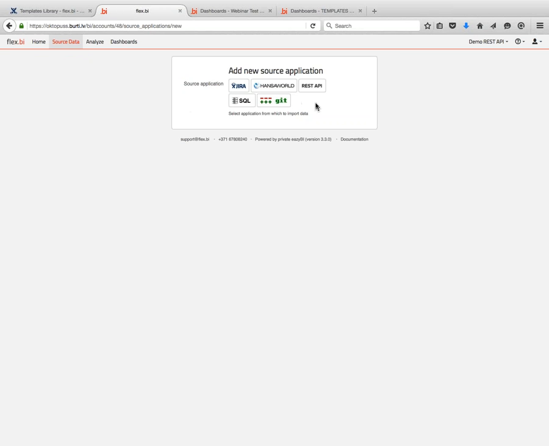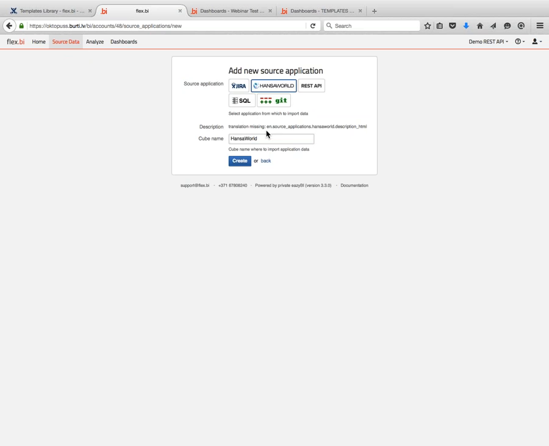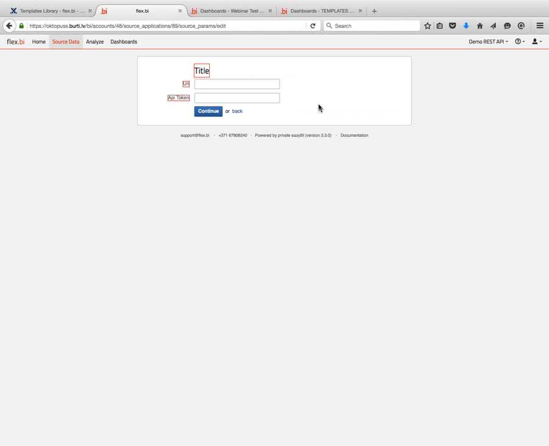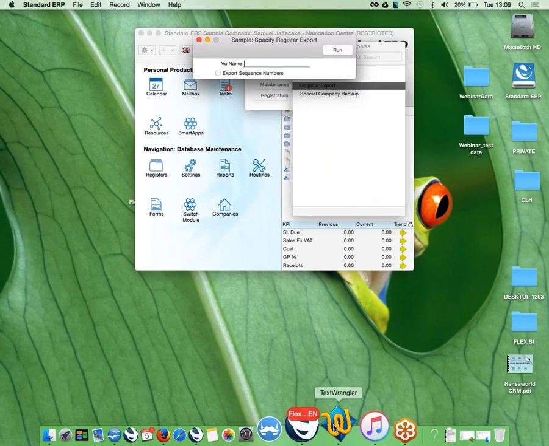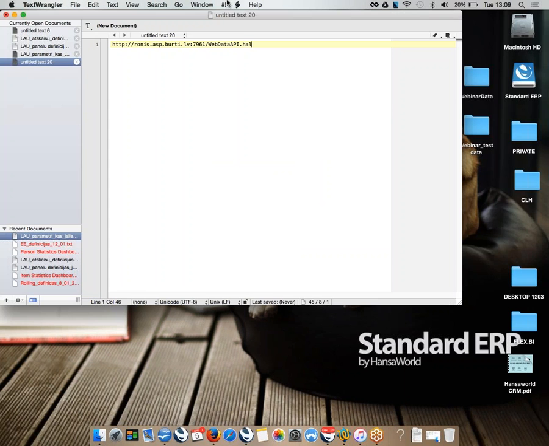And the way we're going to do this, and the way we have this set up, is you select the source application as Hansa World, because that's where we're going to get all the data from, and we press create. This window will open. Currently it looks a bit rough around the edges, but all we need to do here is just add a link. This link right here.